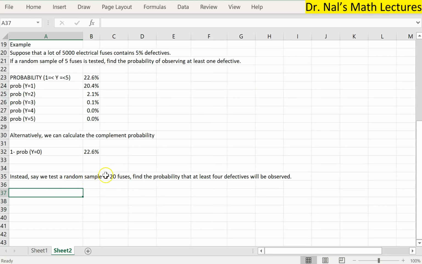Whenever you randomly test 20 fuses, what is the probability of at least 4 defects, so 4 or 5 or 6 or 7, all the way up to 20? That's too much. That's why in a question like this, we definitely need complementary probability, right? So the answer to this question will be 1 minus the probability that y is less than or equal to 3, right? Does that make sense? So 4 or more defects is 1 minus 3 or fewer defects.